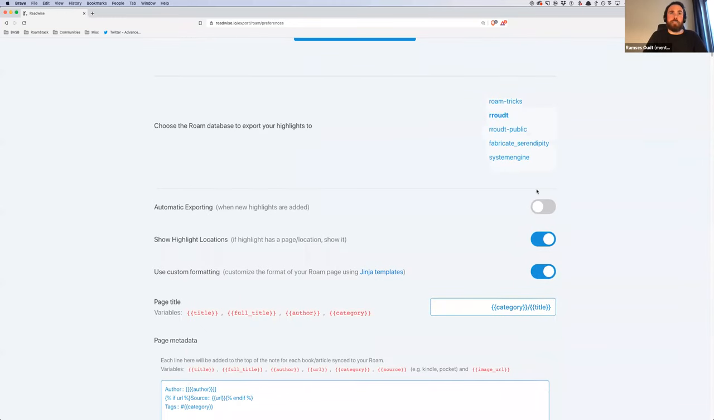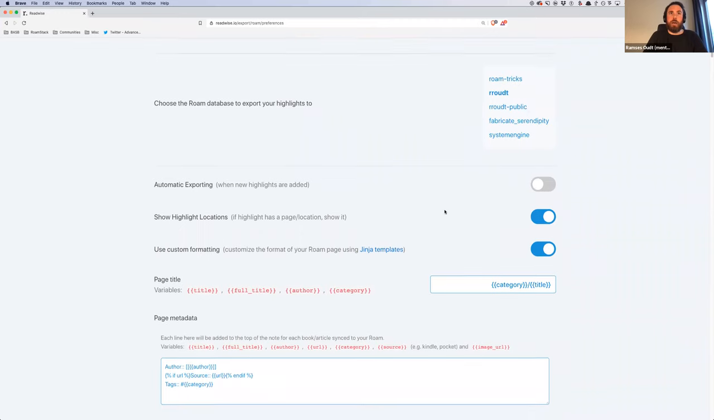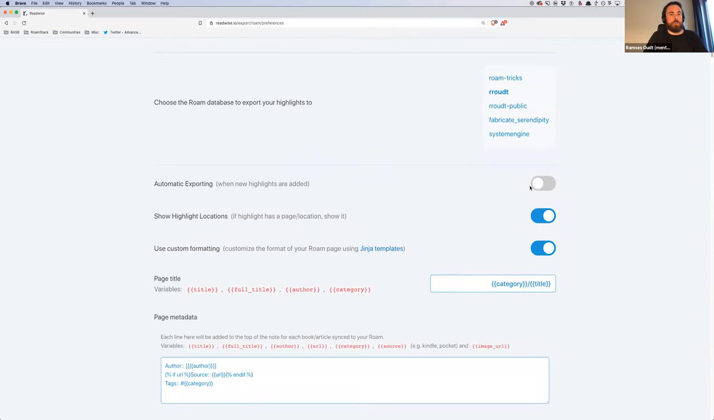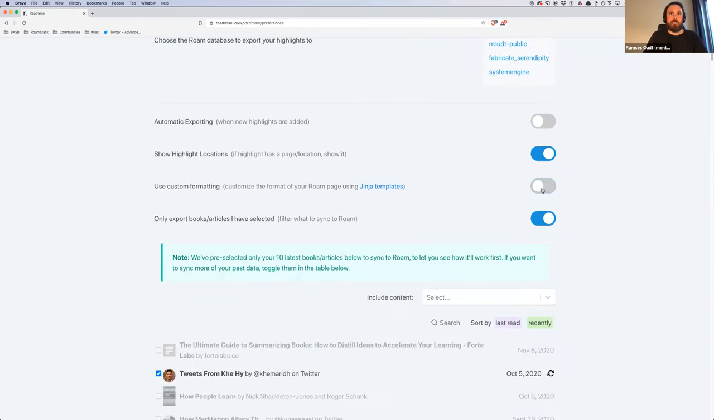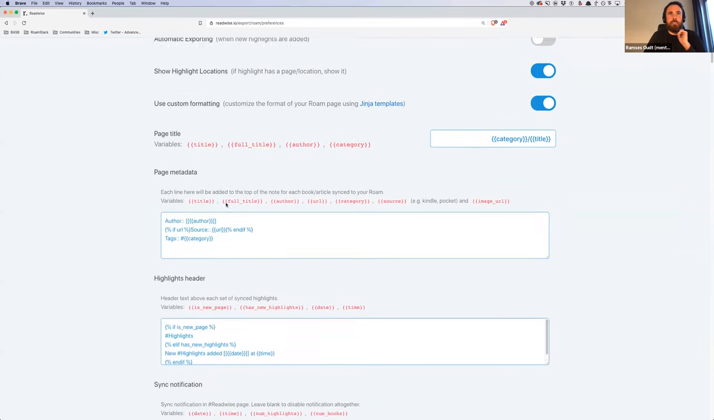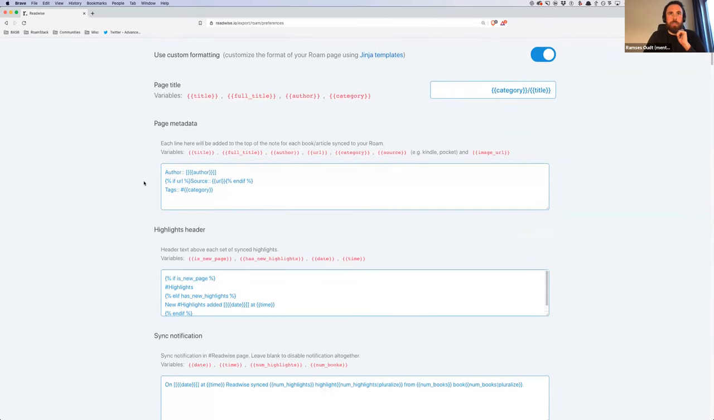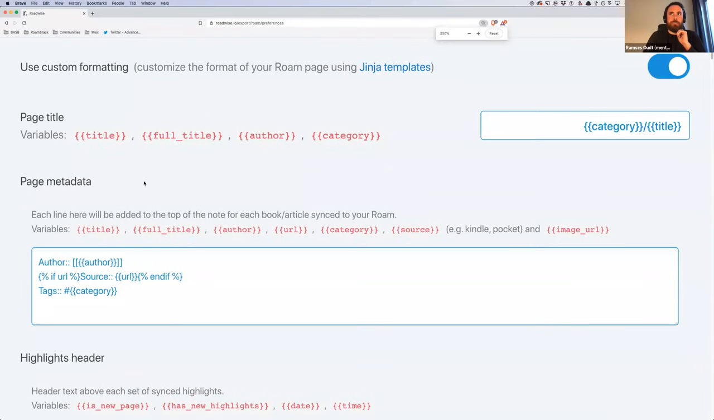I've disabled the automatic exporting, because I want to manually choose what I export. I do keep the highlight locations, and I use the custom formatting. So if I do this, you see it will just use the formatting that Readwise uses. I don't like this template that they have, so I have created my own. I'll zoom in a little bit.